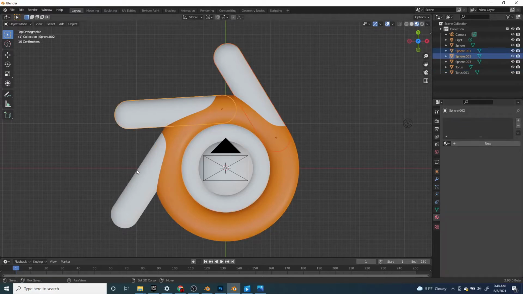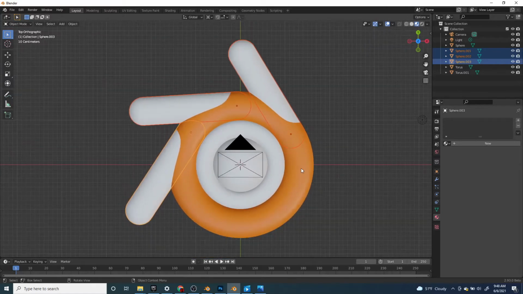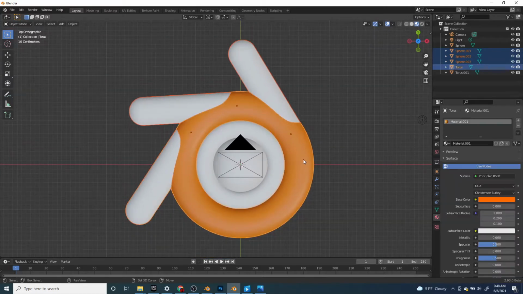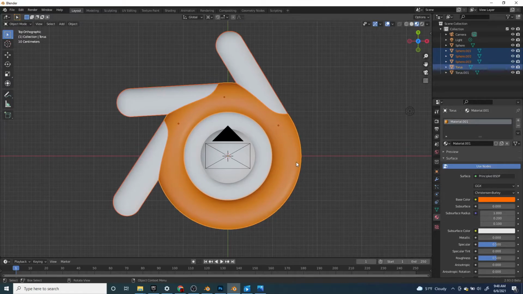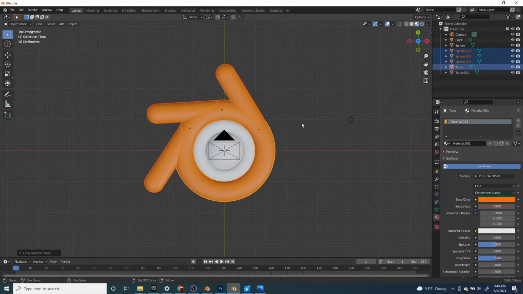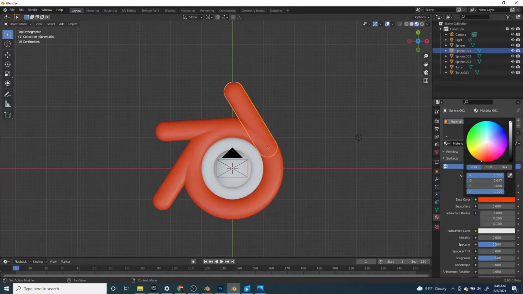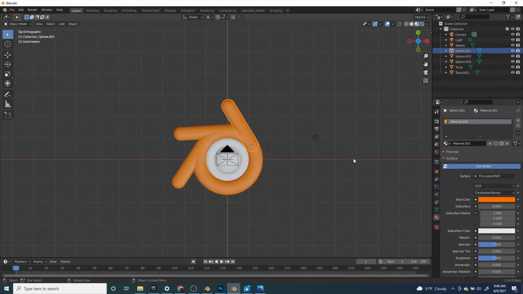Okay, and then if I select all these, the other ones that I want to make orange, and then press Shift, and select the outer torus, and then I can press Control L and link materials, and now all of these will have the same material, and if I change it on one of them, it changes it on all of them.